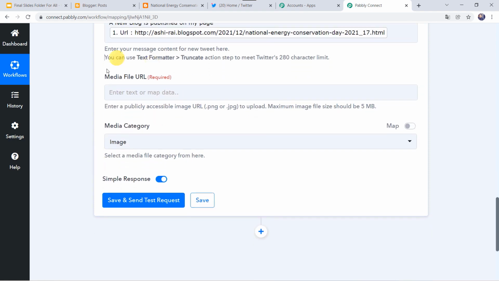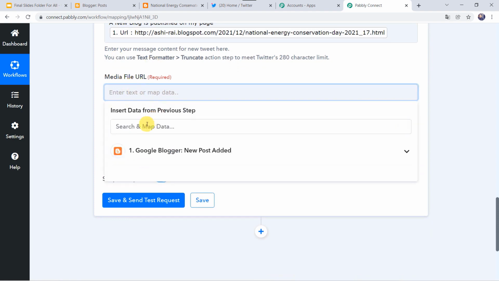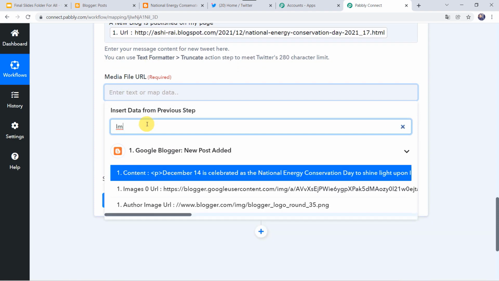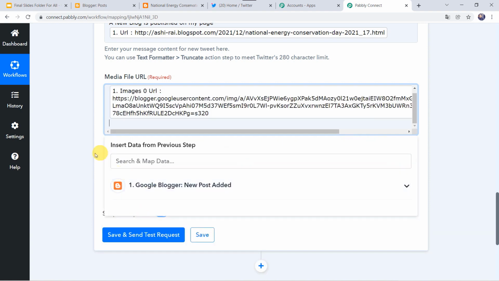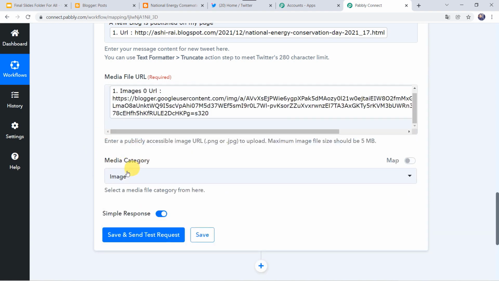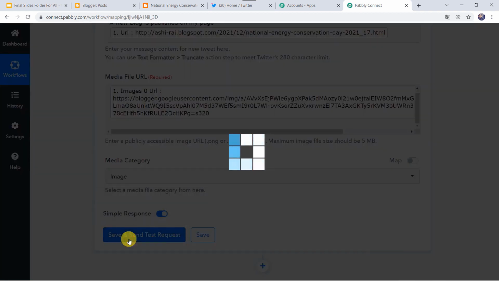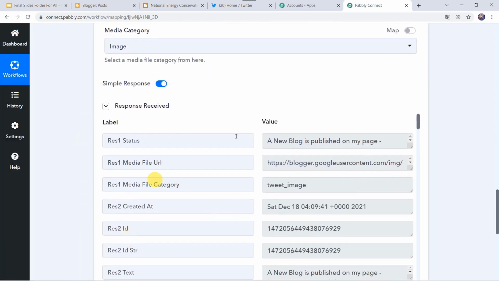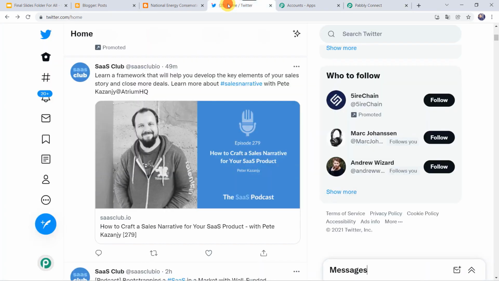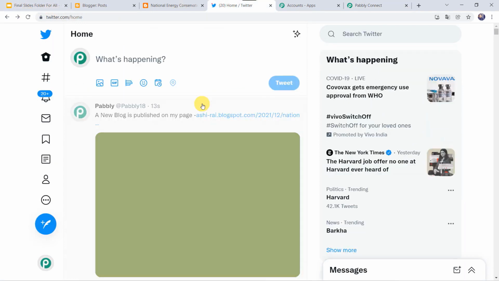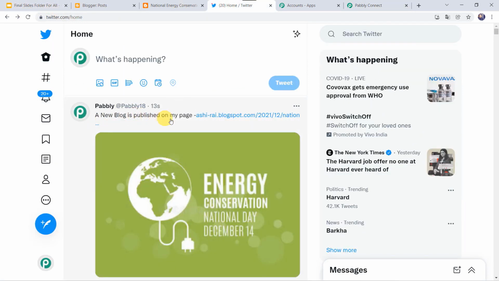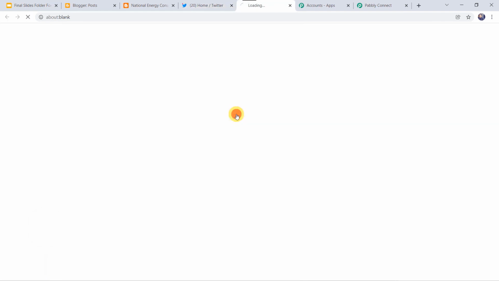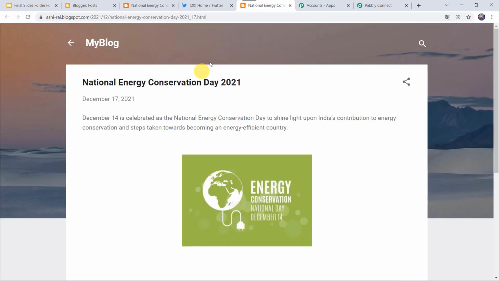Okay. Now here we have to give the media file URL. So let us map the media file URL over here, that is image URL. Okay. And select the media category as image itself. And let's click on Save and Send Test Request. And here we can see the response is received. Now let us check our Twitter account. I'll refresh it. And here we can find a new blog is published on my page along with the image and the URL is posted. Let us check this URL. Okay, and here the URL has taken us to the blogger post.